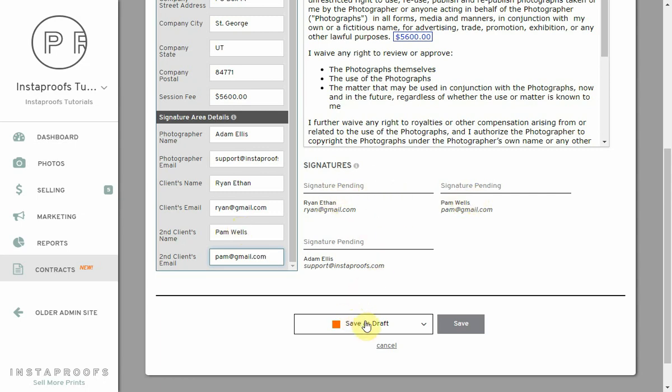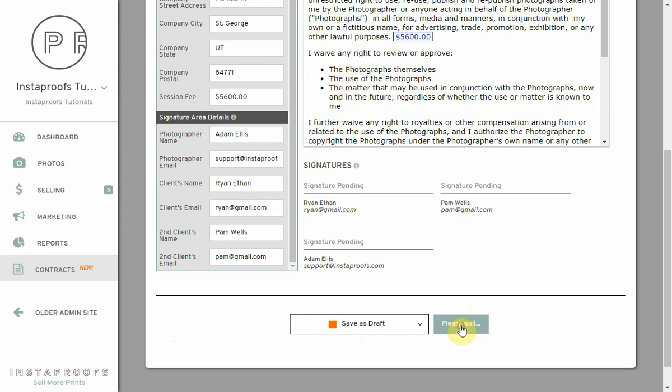At the bottom we can save it as a draft, or we can finalize it and request signatures. Saving it as a draft allows us to save it with all the values we've already put into it, and then we can come back to it later if we need to make changes before sending it to our clients. We'll go ahead and do that.